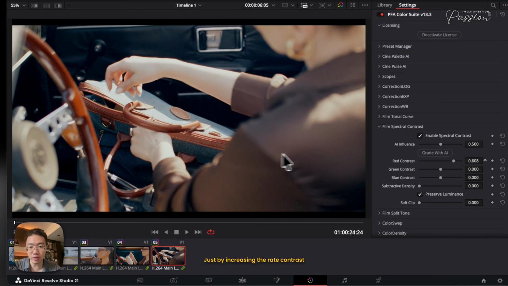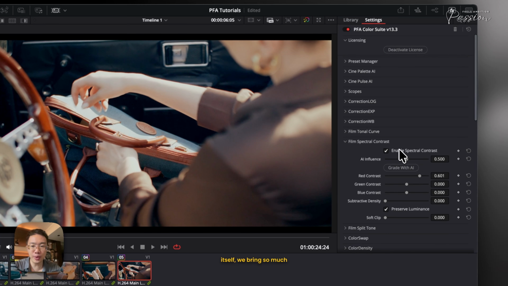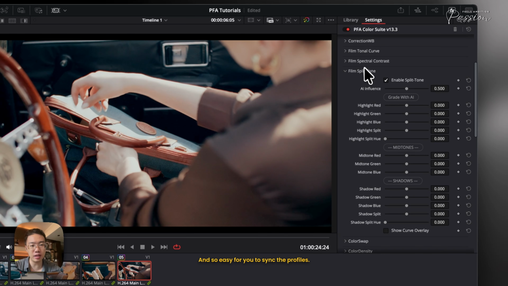Look at that. Just by increasing the red contrast itself, we bring so much vibrance back to the frame. I can calibrate the blue contrast as well to get a clean image. Look at how nicely it adds the saturation. This is tons better than the manufacturer saturation, and so easy for you to sync the profiles.